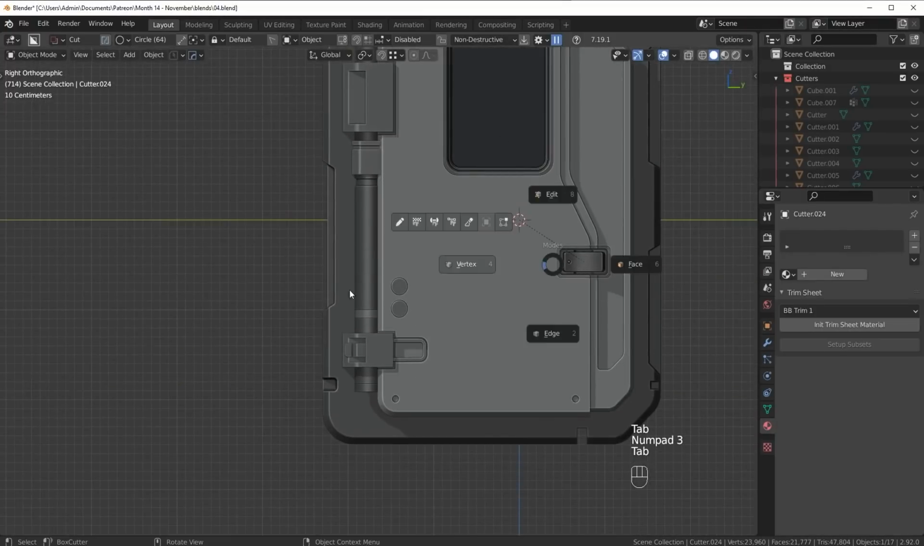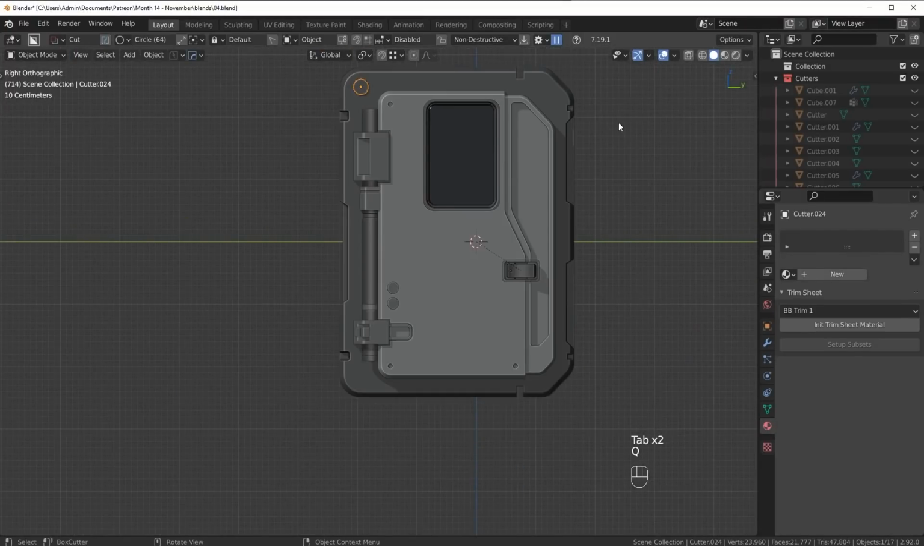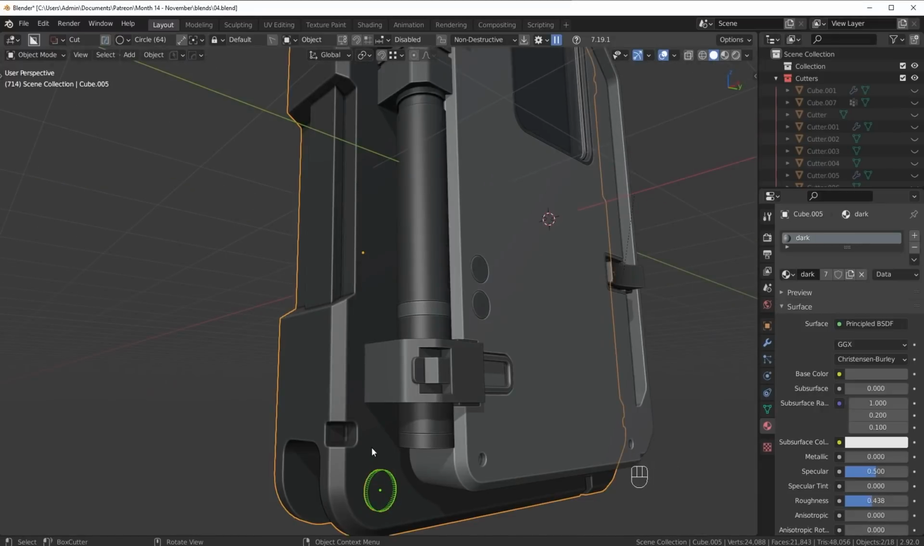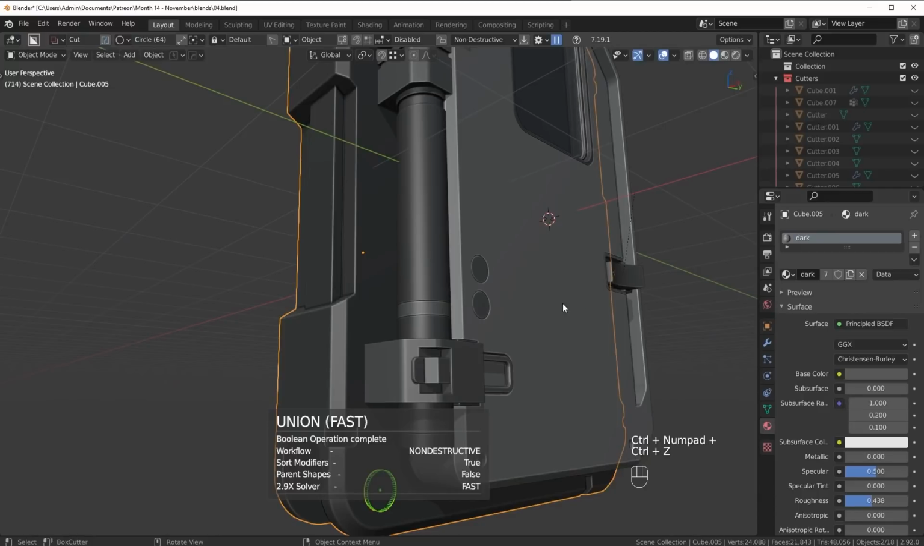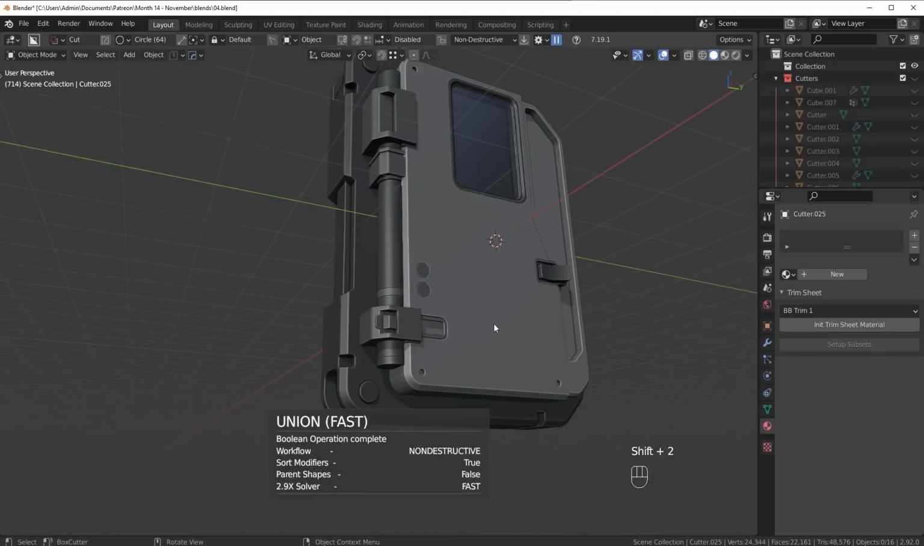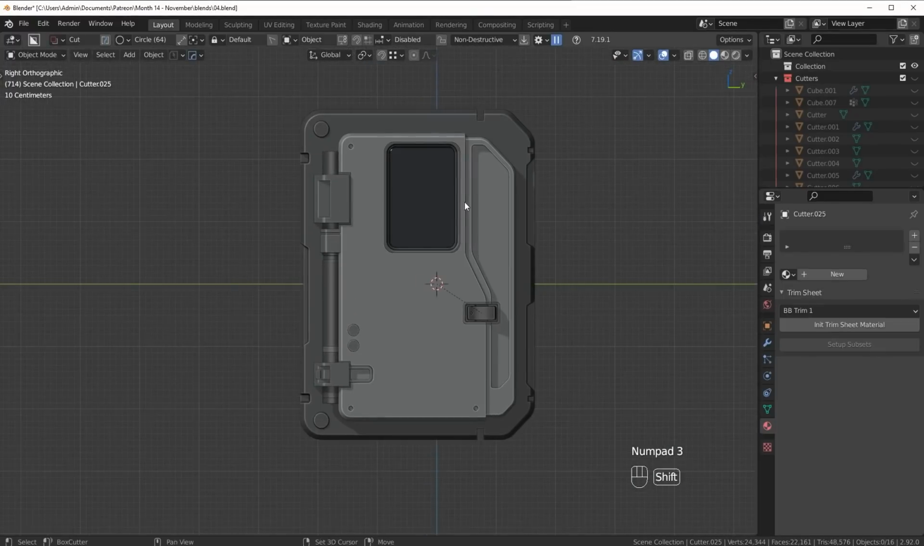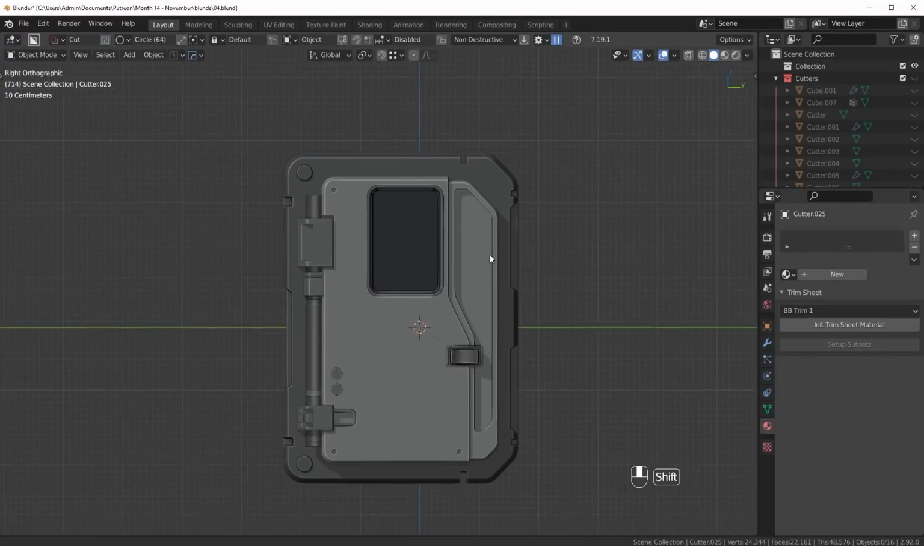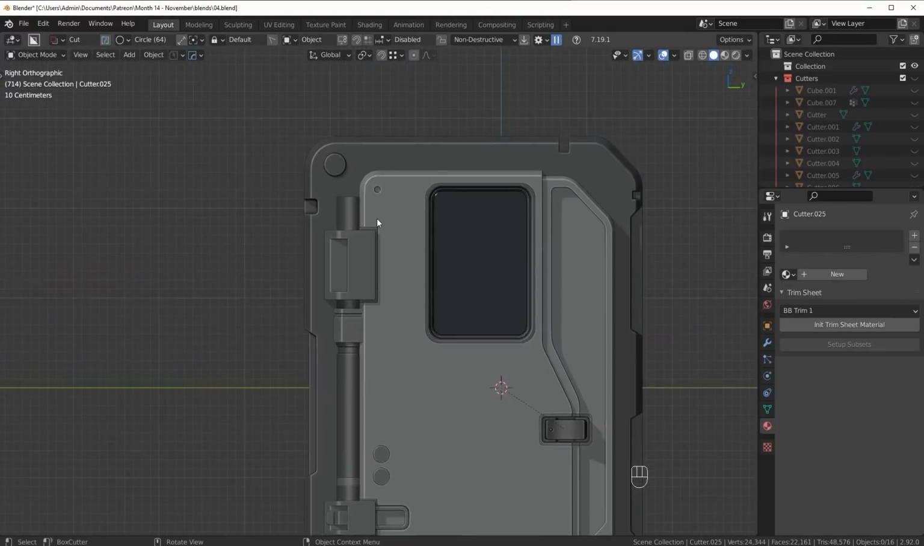Cool. And then we can go ahead and just array this down. How do I want to do it? I'll make it a separate piece. And we'll come in here, Control plus on the numpad, or you can press Q, booleans, and then union. And you're going to have a pretty clean looking result like that. Looks a bit more, I don't know, structural, I guess.